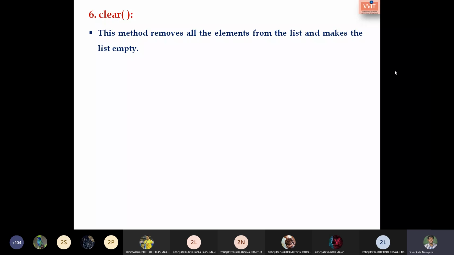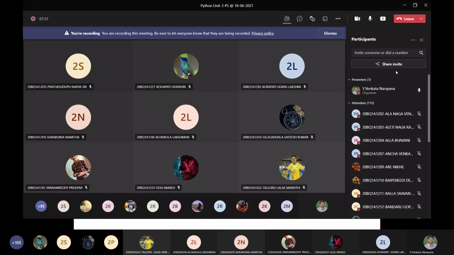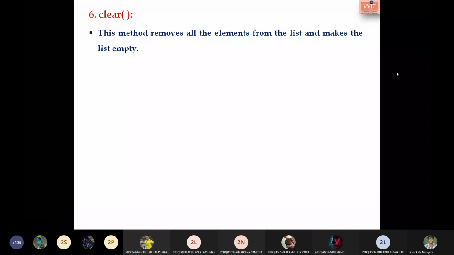After removing, do we have any elements in that? In that case, it gives you empty. Somebody switched on the mic. Please switch off your mics. So this method removes all the elements from the list and makes the list empty.